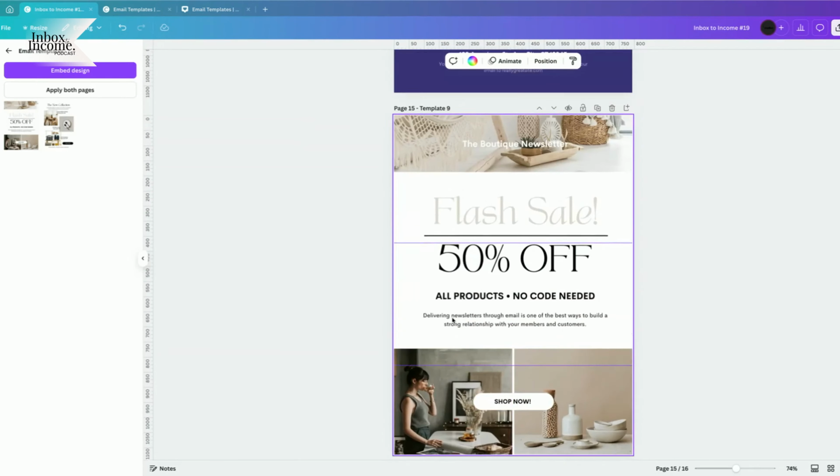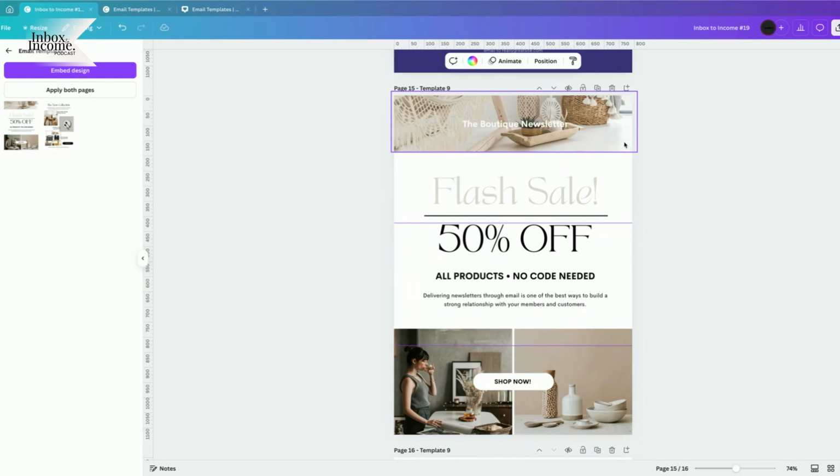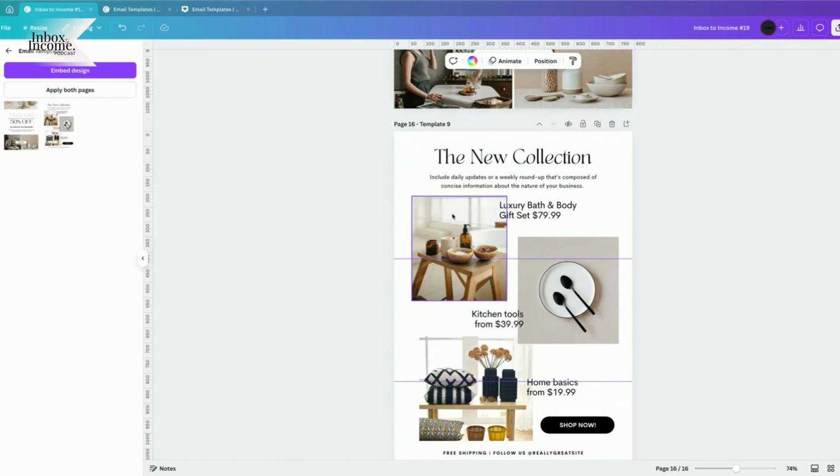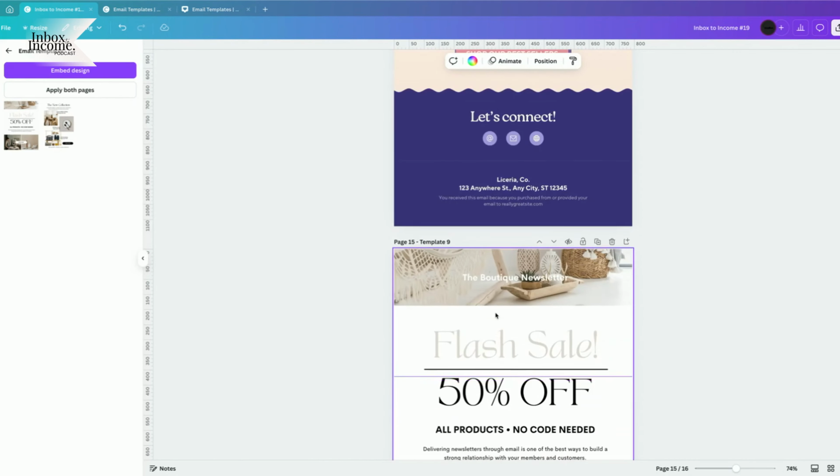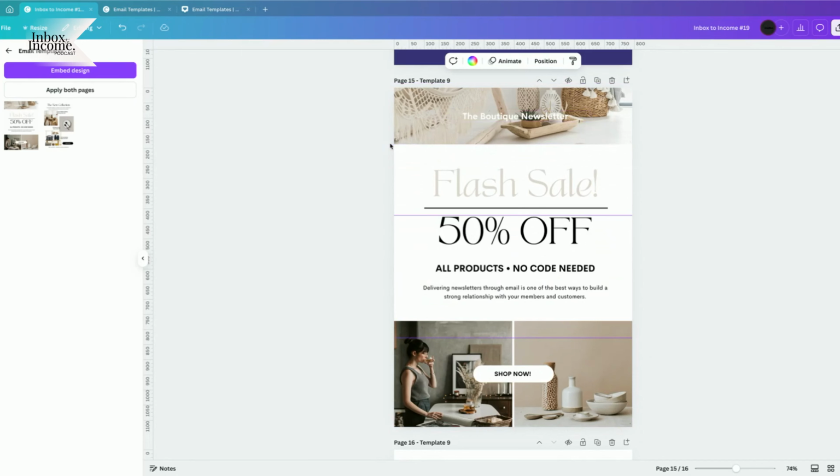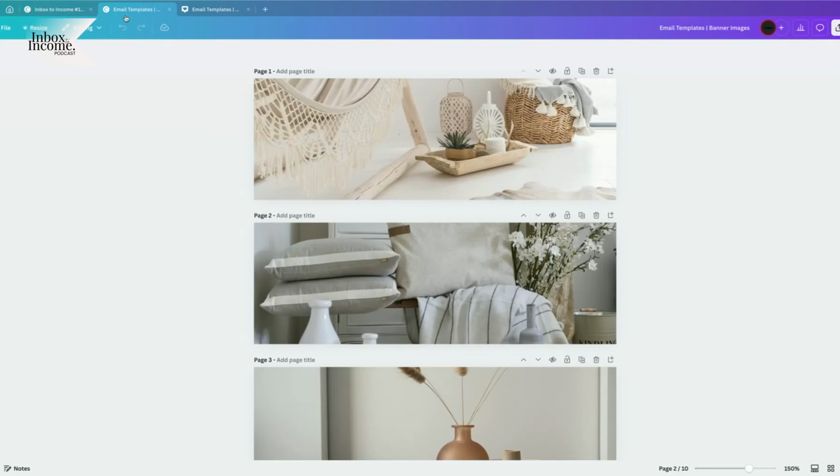Okay, so what we did, as I said, is divide everything into sections. Then you're going to download the images of each section separately. As you can see here, we've got a thin banner image at the top, a few square images and more square images. So our first step is to export or recreate these images in the correct size.